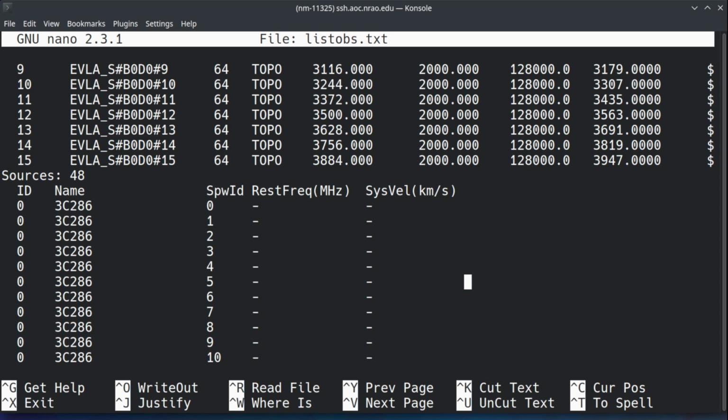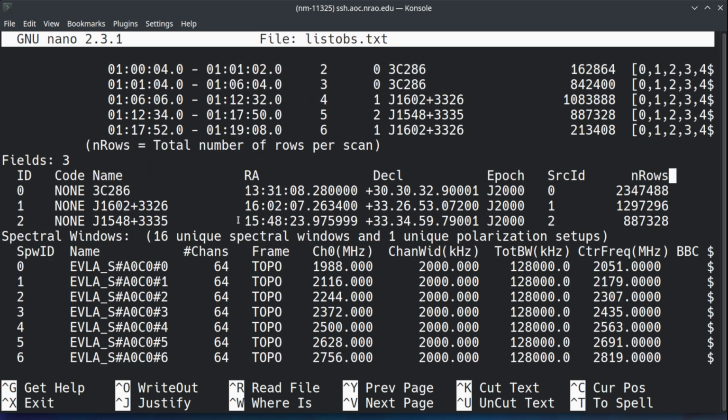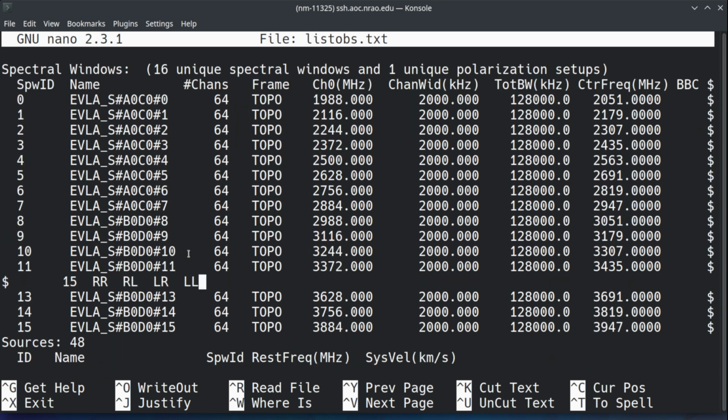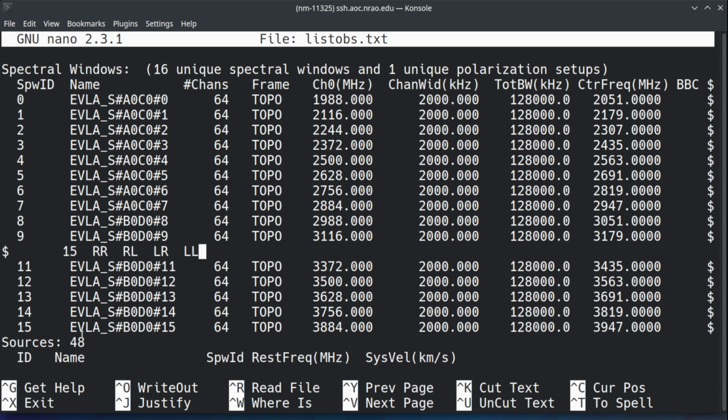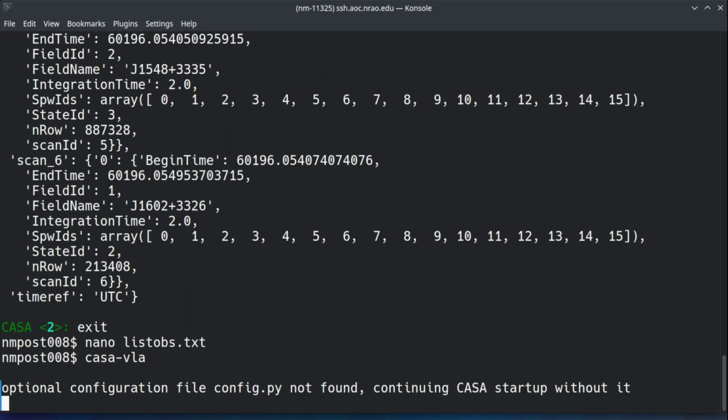So once we have taken note of the number of channels, we can make a couple of decisions. For this particular observation, I want to export field number 2. Say I want a high frequency S-band observation, so I want spectral windows, let's just say 14 and 15. And I make note that there are 64 channels in our observation. So once we have all of that information, we can go back into CASA.